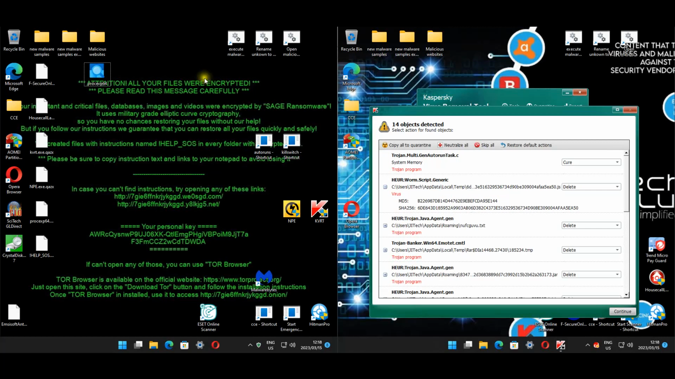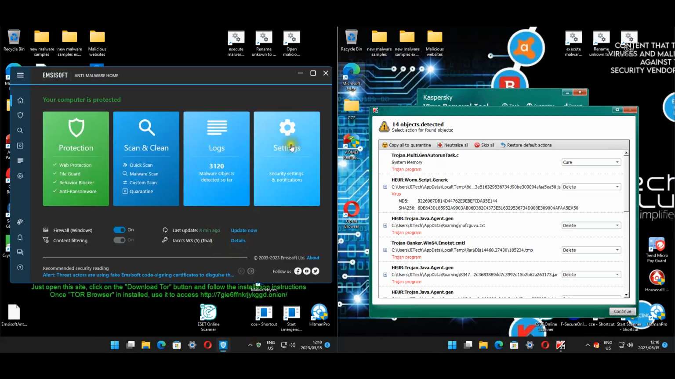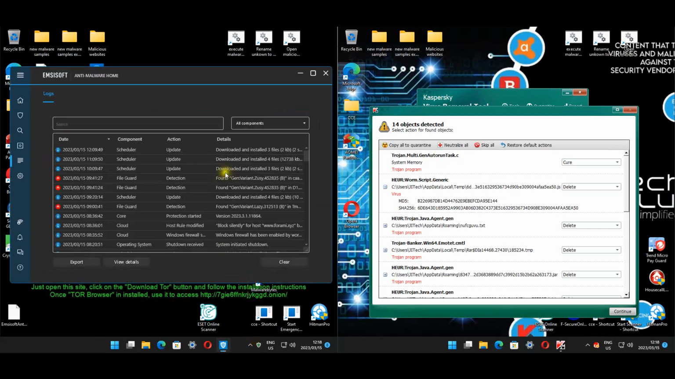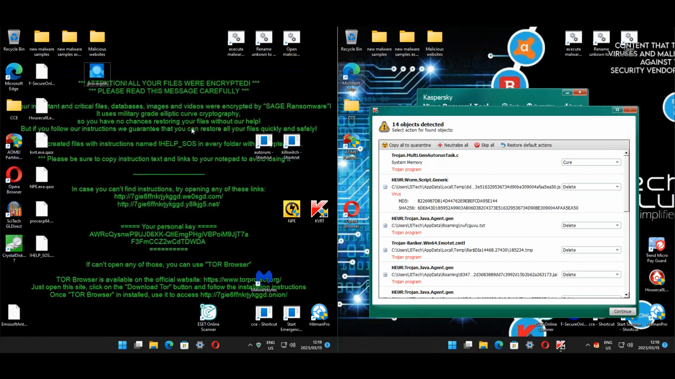But unfortunately, Emsisoft has lost to the ransomware infection, and our data is destroyed. As you guys can see, it did remove a lot of threats, but it was all in vain. So unfortunately, Emsisoft did not pass this test.